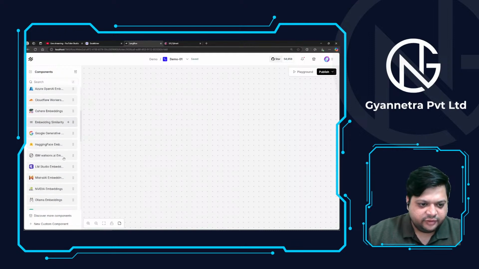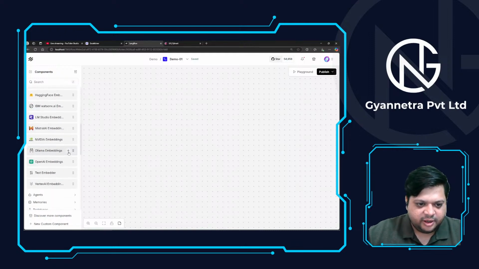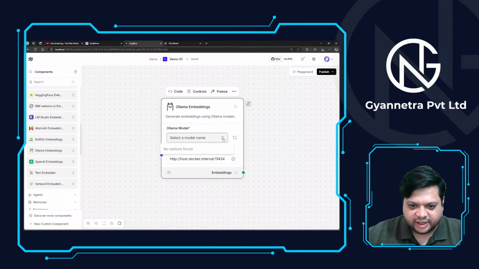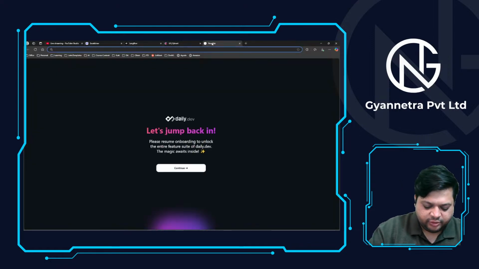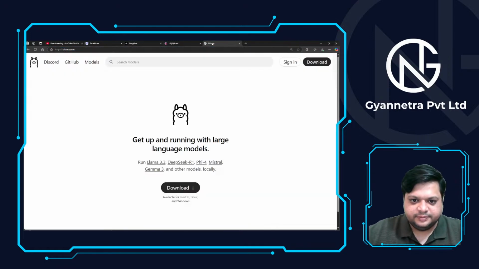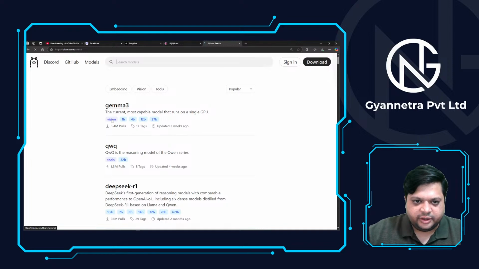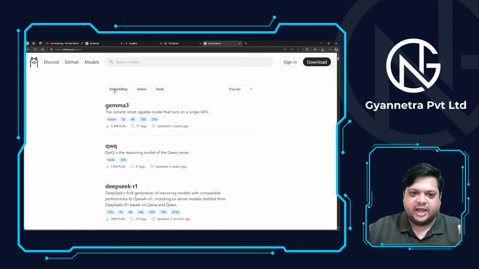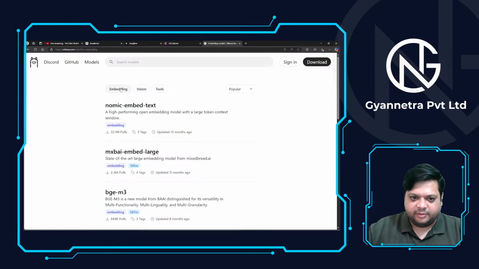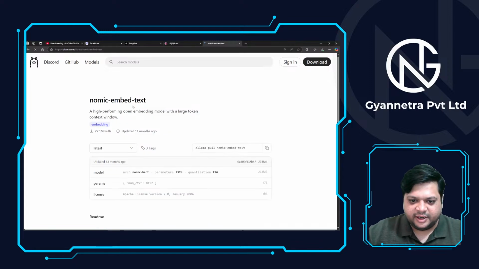In embedding, if you see here, we have the Ollama embeddings. Now, the only issue is that we don't have any embedding model available. So how can we get an embedding model? First we'll go to ollama.com. There, when you click on Models and view all models, you can search for the embedding models you are looking for. Once you do that, you will get this nomic-embed-text.